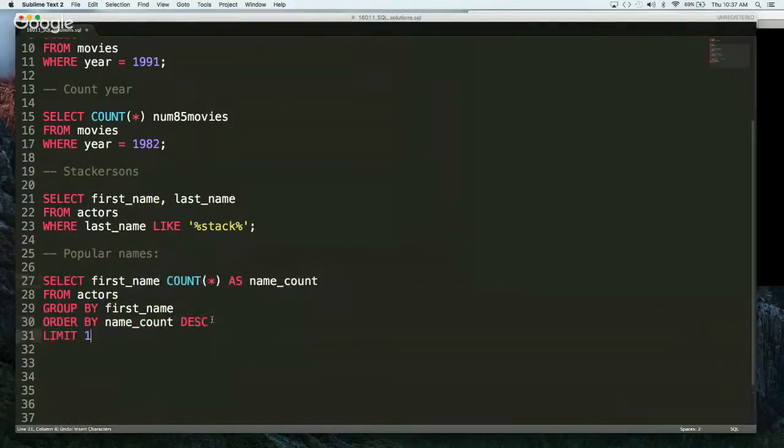That's what I want to be doing. Man, this thing is really finicky. Right. First name. Right. Name count. Descending limit. Okay, cool. Everyone feel good about this? Great. So let's go on to prolific. Will someone please tell me what this one is doing?